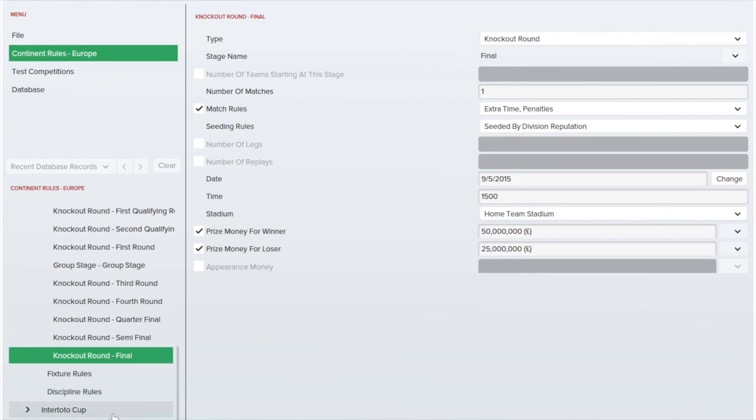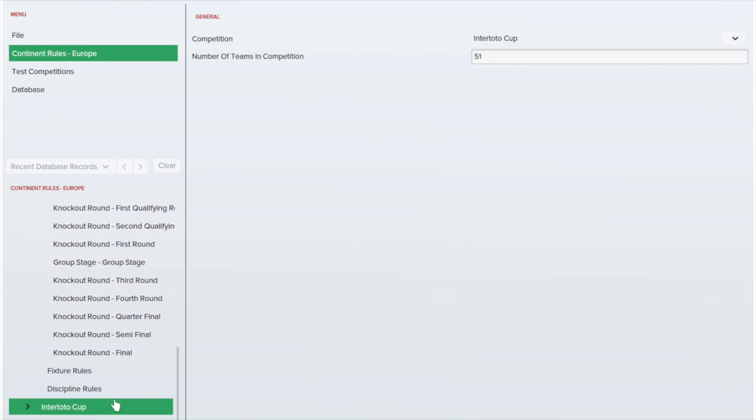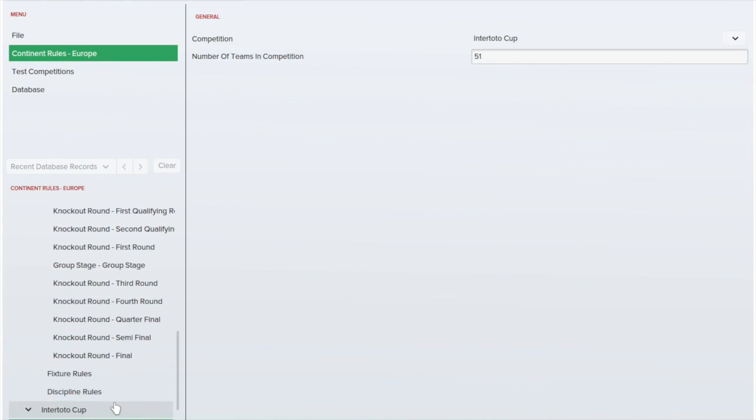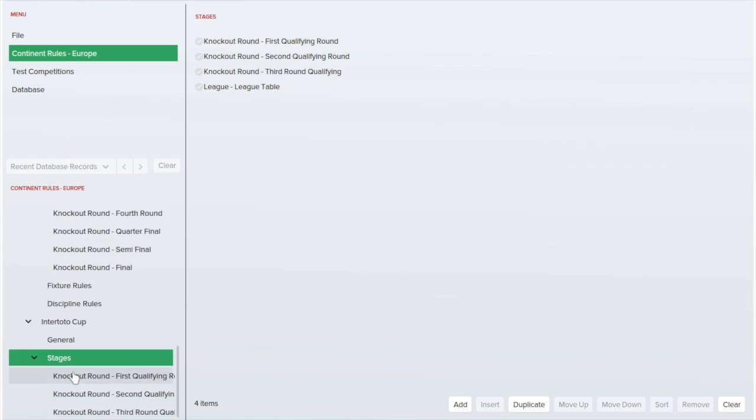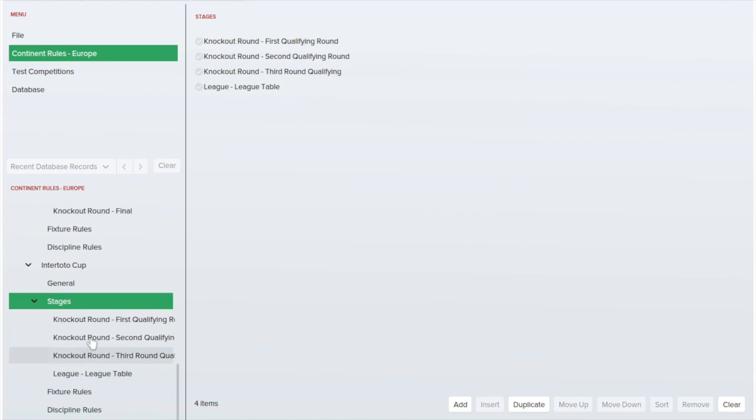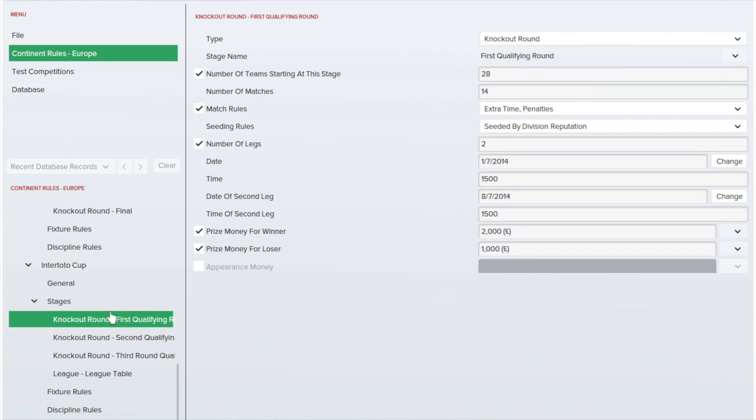Let's get into the Intertoto Cup, where I'll explain one thing right now. If I get into stages, usually it would end at the third qualifying round. I've added a final stage at the end to at least give it something, because usually how it works would be 28 teams with 14 passing to the next.